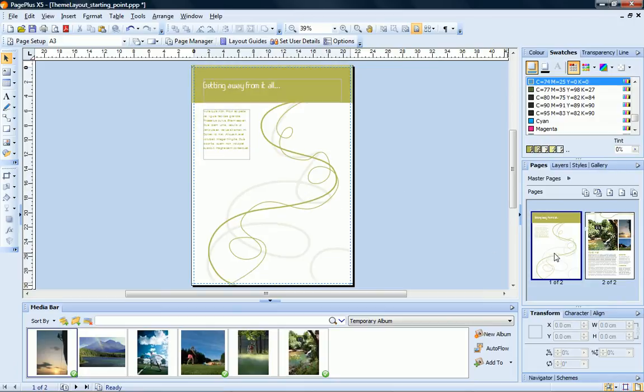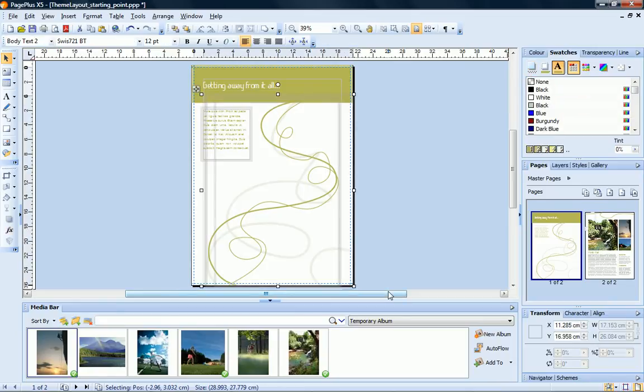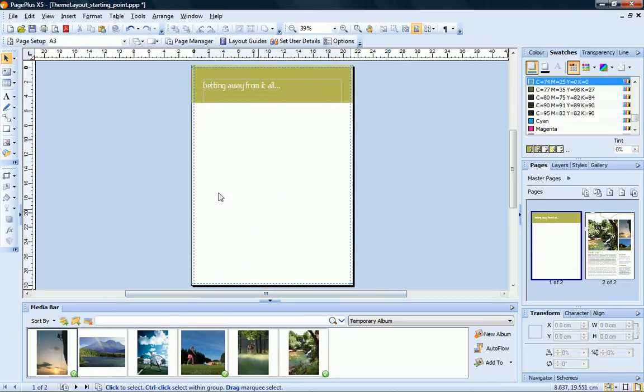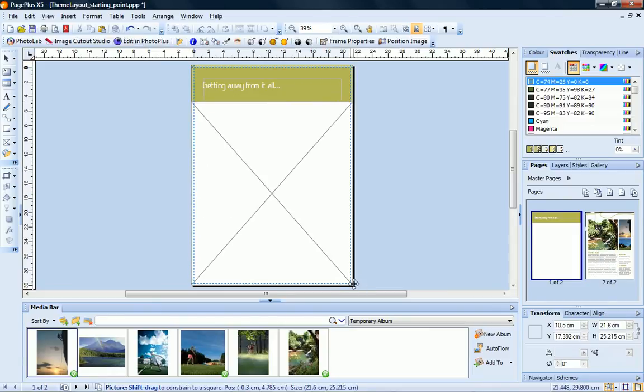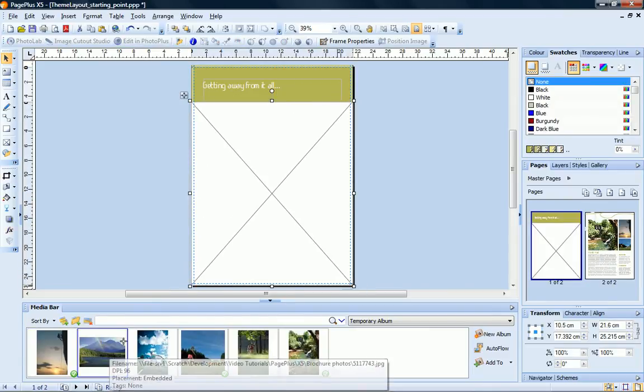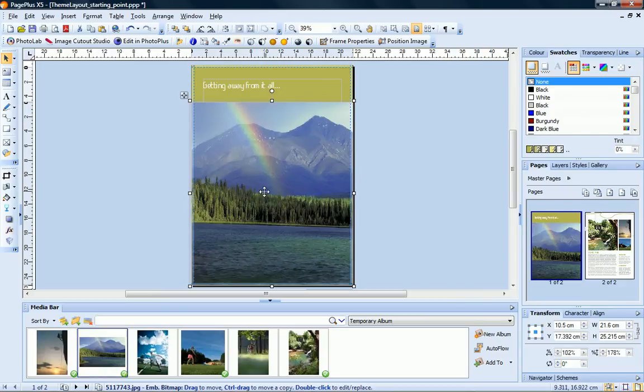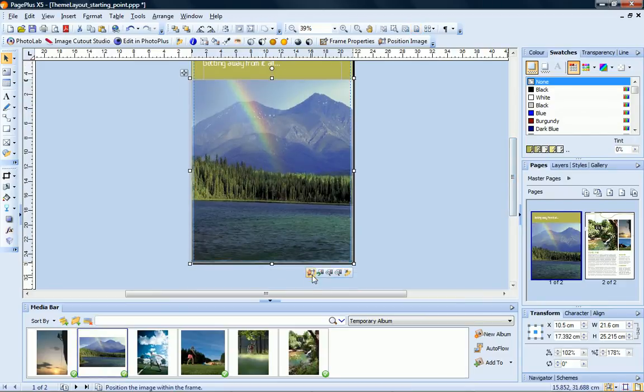I'm going to add a large image to this page, but first I'll delete the elements I don't want. Now I'll add a new picture frame. To do this, I expand the picture flyout, select the rectangular picture frame, and then click and drag to place my frame. Now I'll drag my photo from the media bar and use the pan tool to reposition it.